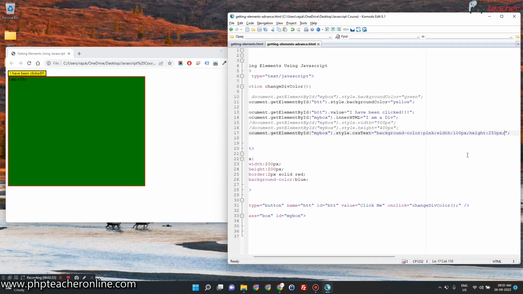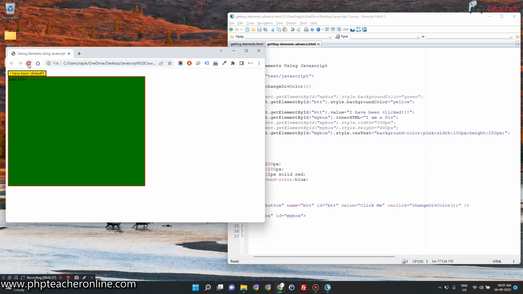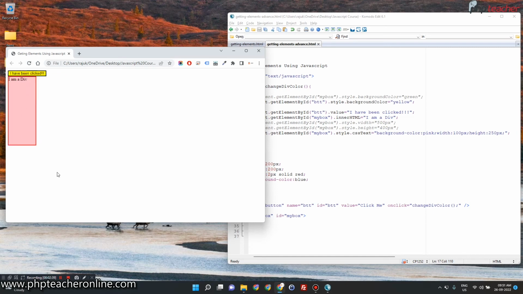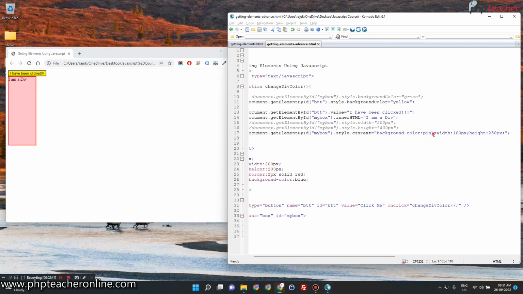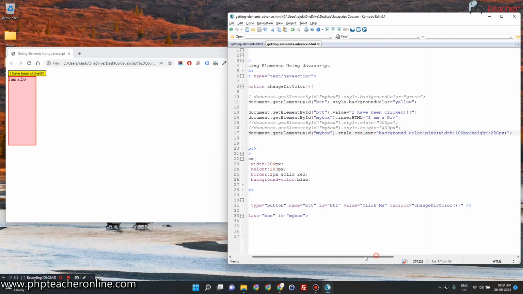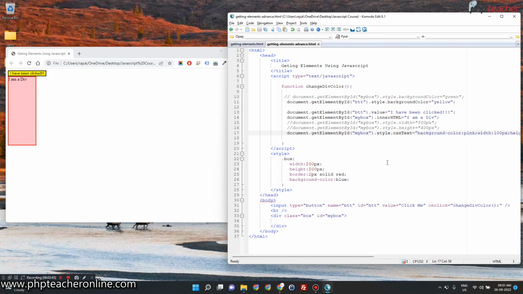Okay, so now I have changed it to this one. Now go here, refresh and check. See, things are working out still. So this is another way, that is CSS text. Through this also you can change the styling of the div, and as I have mentioned over here, you can use all the styling properties instead of doing only background color, width and height. You can use all the things.